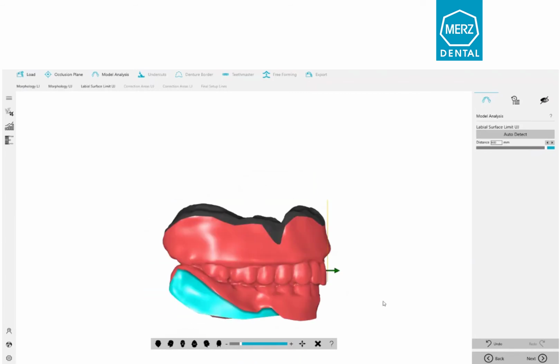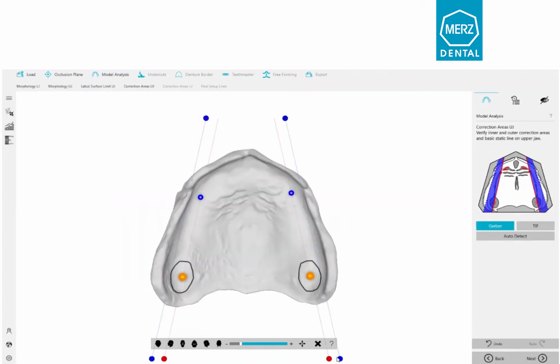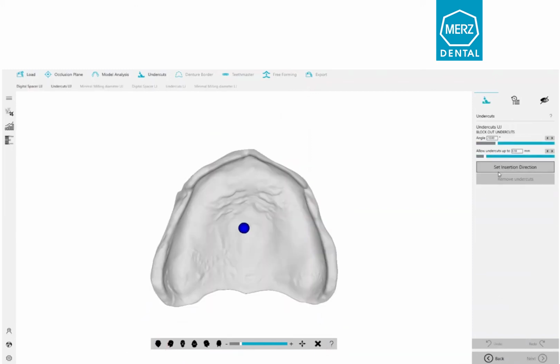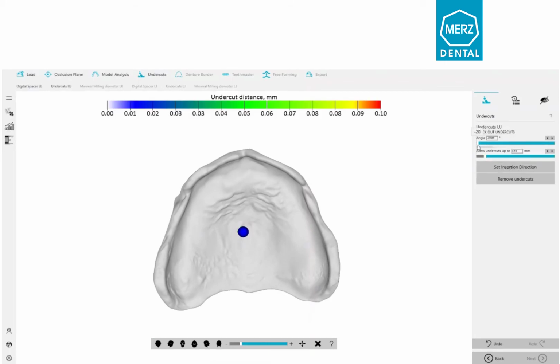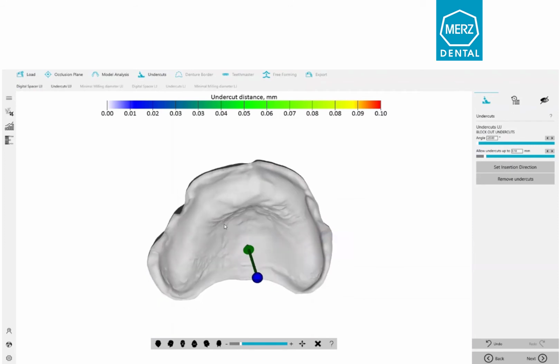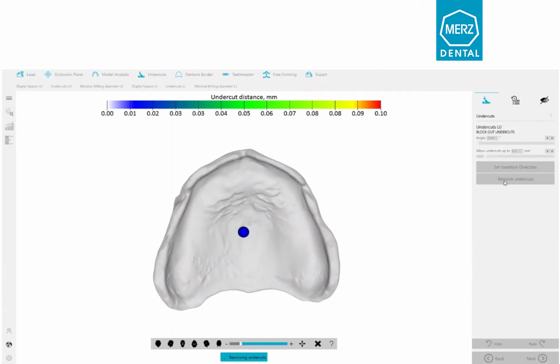The model analysis according to Professor Dr. Gerber transfers the philosophy of lingualized occlusion without buccal contacts. This improves the chewing stability. The pin defines the path of insertion from the current perspective. With the possibility to tilt the model, a path of insertion can be chosen. The remaining undercuts are detectable and should be blocked out.